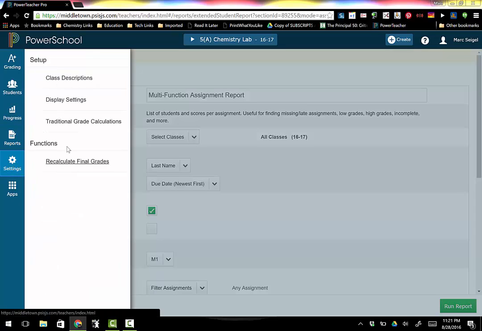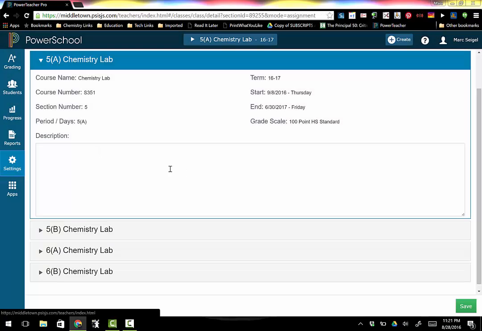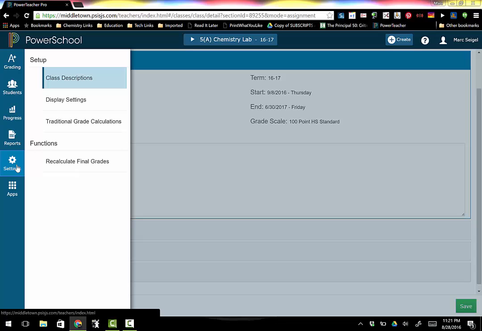When you click on your settings button, you can now write a description for your class. If I want to give a description so that when parents open up the class, they can get an idea of what it is, this might be a good place to put a link to your syllabus or the description from the class selection sheet.